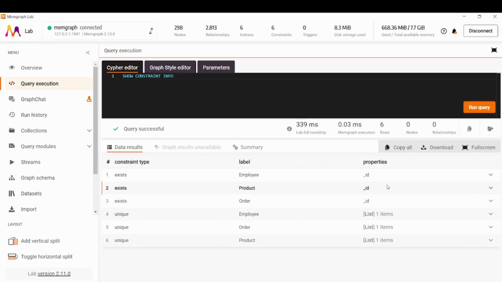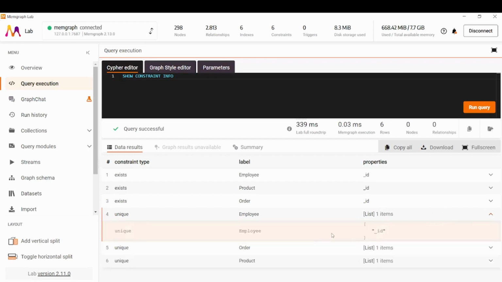So we can see that, if you remember, we wanted all of the ID properties of labels to actually exist. So we have a constraint type exists on all of the labels for the ID properties, and we wanted all of the ID properties to be unique. So we have three unique constraint types on all of the labels for the ID property.